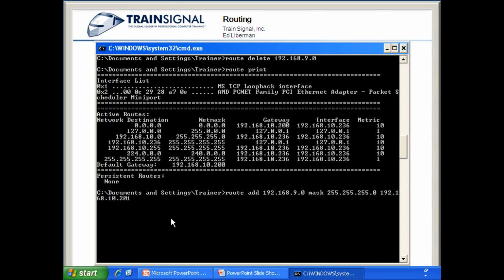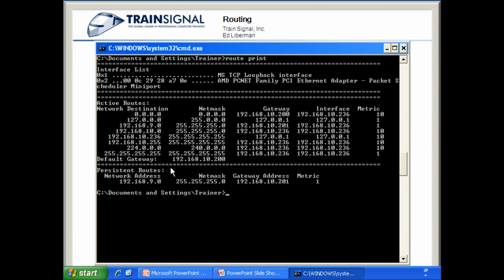If I want to add it persistently, well, then what I would do is go ahead and put in the route add command that I had before, exactly the way I did it the first time, with the only difference being that I'm going to put an extra space -p at the end. And when I do that and hit enter, now route print, you will see that we now have a persistent routing table entry that has been added. And what this means is even if I were to reboot the computer, that entry will still be there. It will be there persistently until I manually delete it.